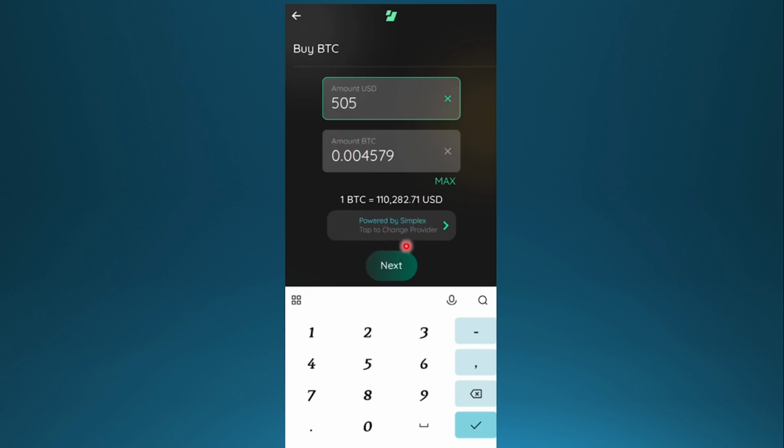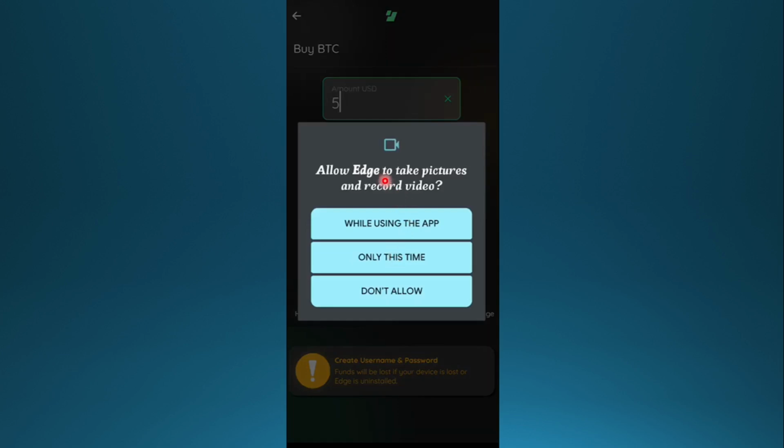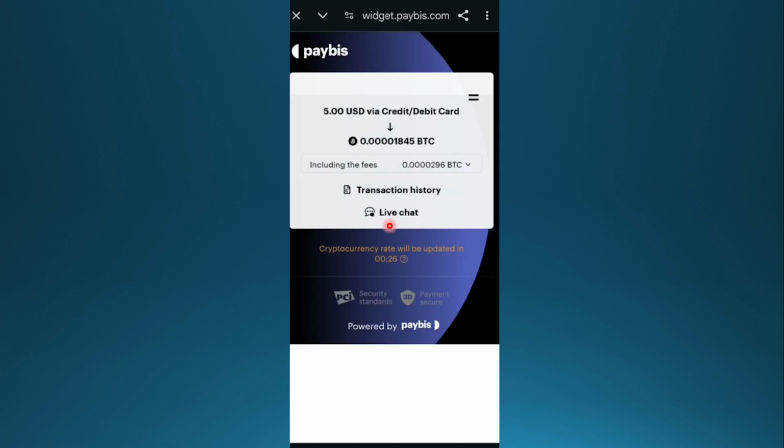You can change that. Just go ahead and tap on next, and then allow it to take pictures and record video while using the app. And then basically go through the payment process. Let's say you're using Paybase to do your transaction. Okay, let it happen, and once you complete the transaction you can just go back to the Edge wallet. You'll see your crypto has been added.